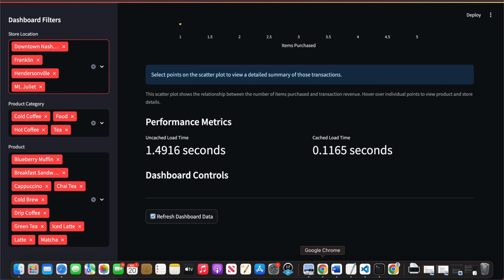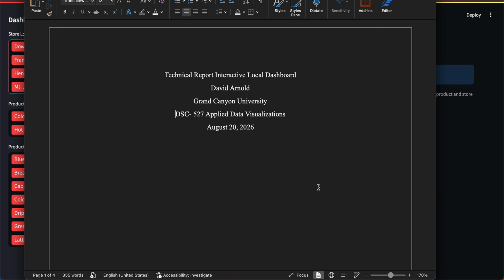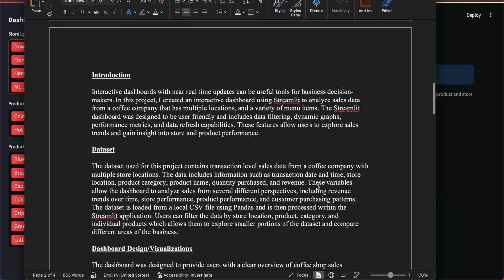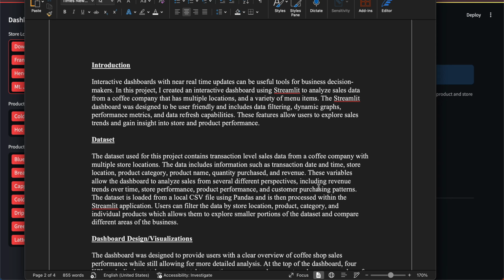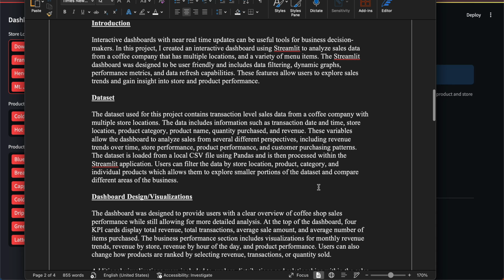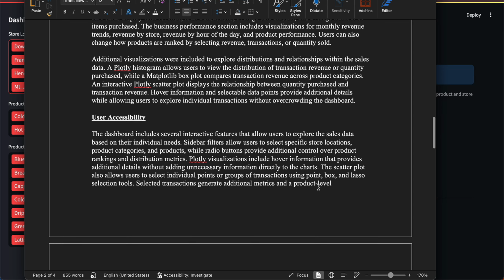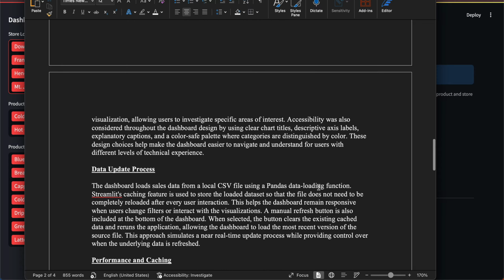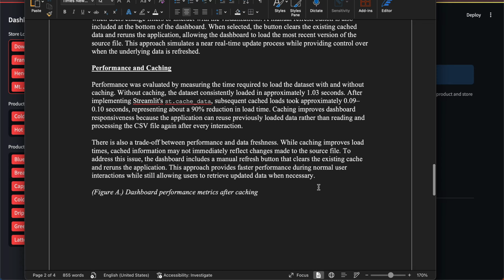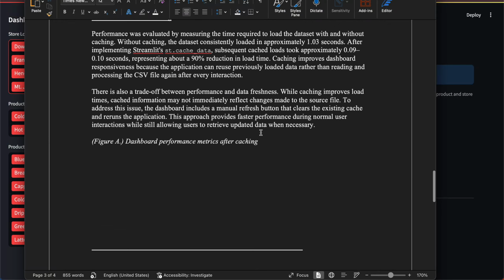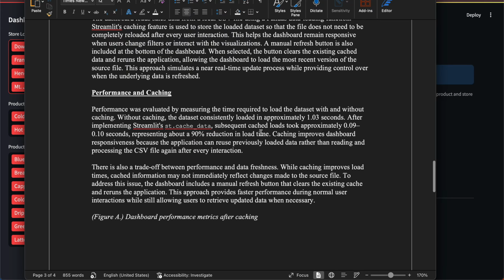In addition to the application, I also made a technical report that documents the major components of the project. I have an introduction here. The report describes the dataset, the dashboard design, the visualizations, user interactions, and accessibility. Also the data update process, and performance and caching strategy. I also have a screenshot of the caching strategy there, before and after caching.